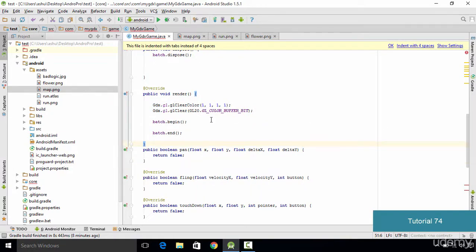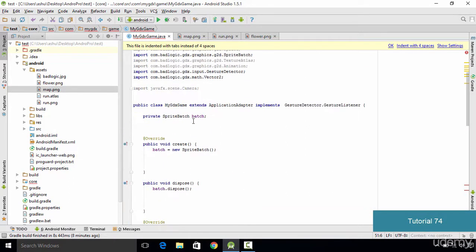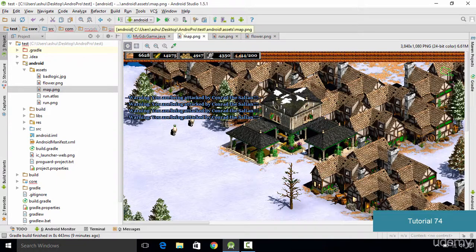Once this is done, the next thing we need to do is set up certain objects over here. That's it for this tutorial, and in the next tutorial we'll be setting up the objects so that we can use them to develop a game in which we display this map right here and the user can pan through the map.